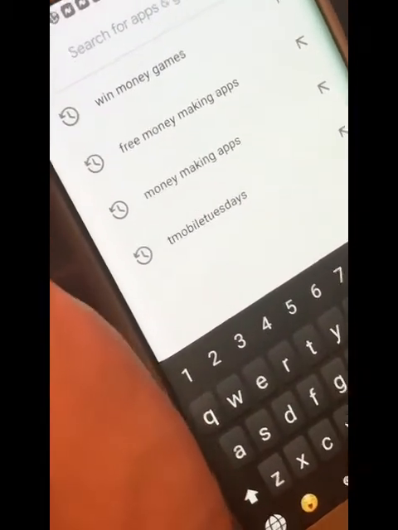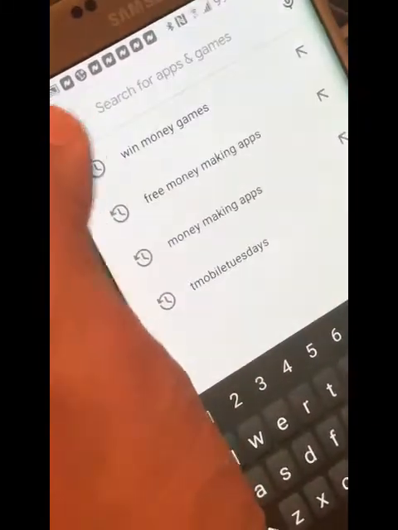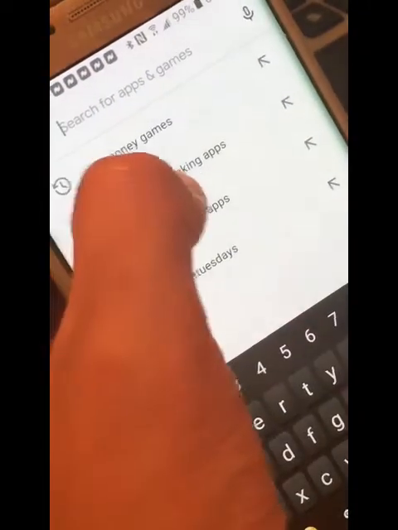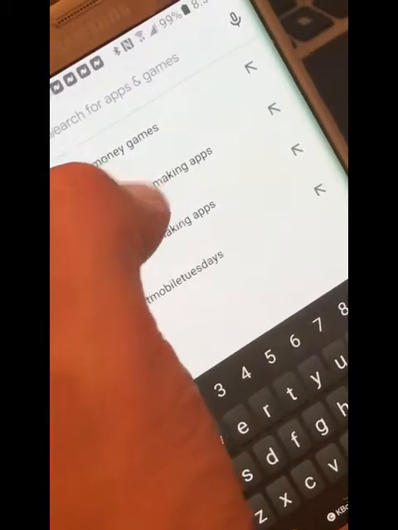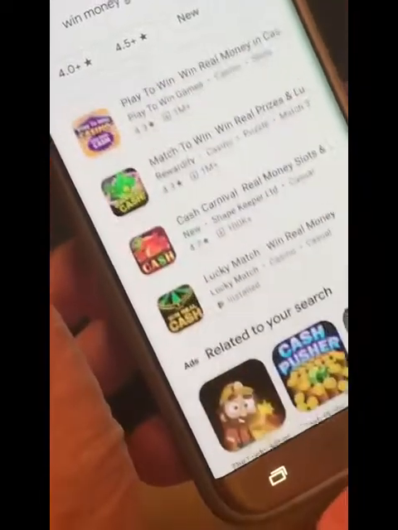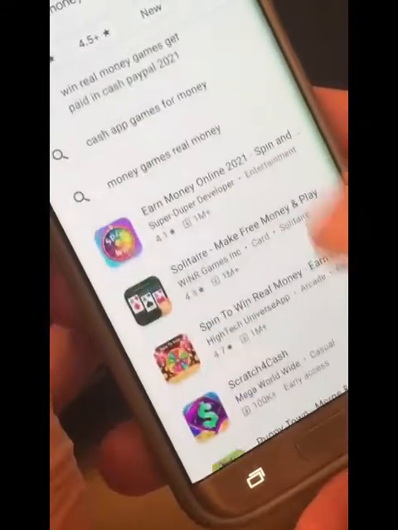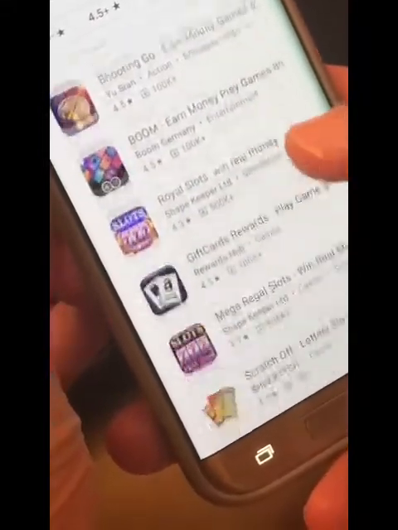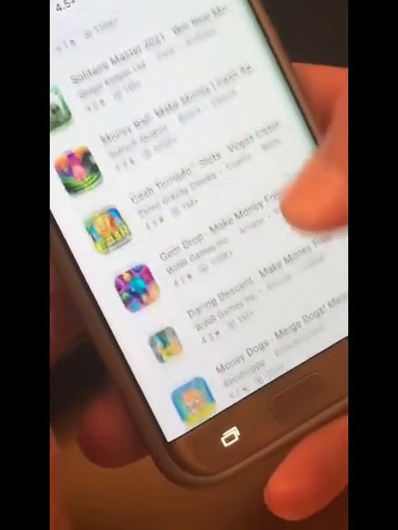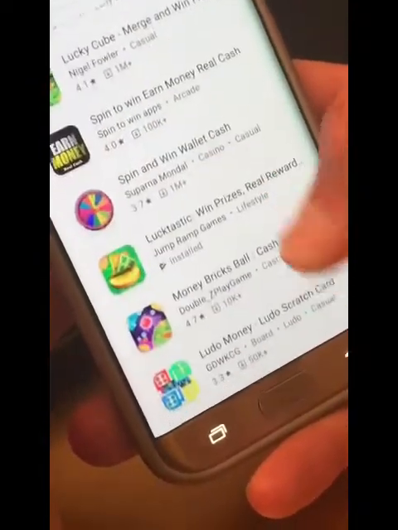So, just to show how intensive these fake apps are, let's say this is our search for apps. I'm going to search for, for example, win money games. And as you see, there are a series of these apps. Of course, not all of them are fake money making apps, but many of them are advertising free money. And the way they are advertising is very attractive for many people.